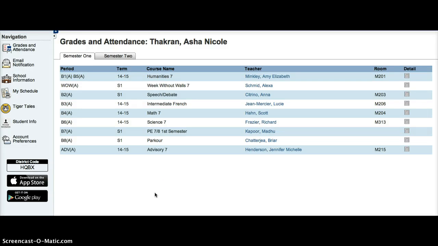When you log into PowerSchool, this is the home screen that you'll land on. You'll notice in the left-hand column under Navigation are various icons to help bring you to different things, for example, like the tiger tails, or where we are right now, grades and attendance. The grades and attendance page is split up into Semester 1 and Semester 2. Right now we're looking at Semester 1 courses.